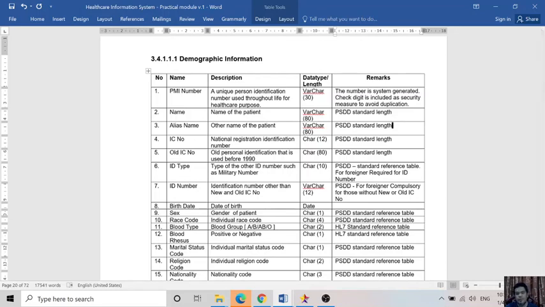If you want to define the name, the name should be 80 bits of the record, of the field. Let's say IC number, the maximum length is 12. So this information also comes from the PSDD, public sector data dictionary.